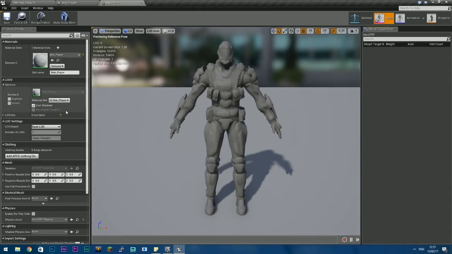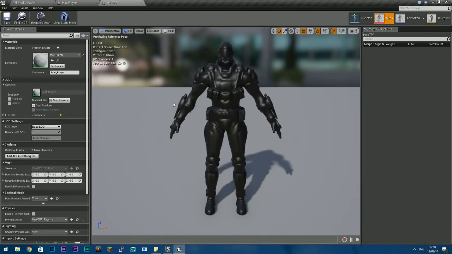Player. There we go. And we're going to assign it to this guy. And we're going to hit save. And here it's going to compile the shaders because we've put a new material on. So allow it to do that. Now you see he's changed from a crappy gray to a crappy black.